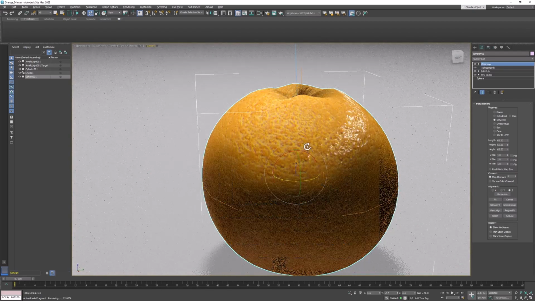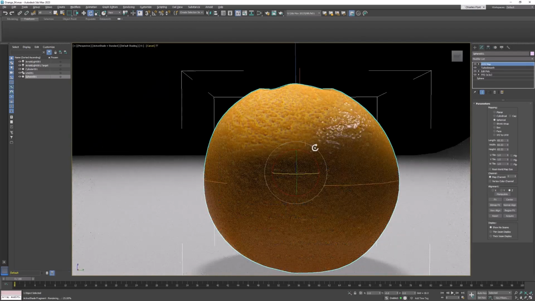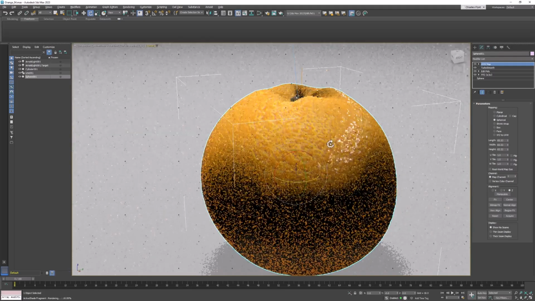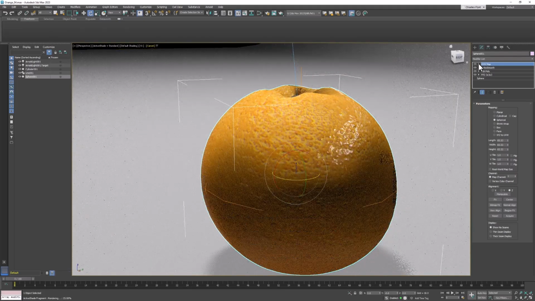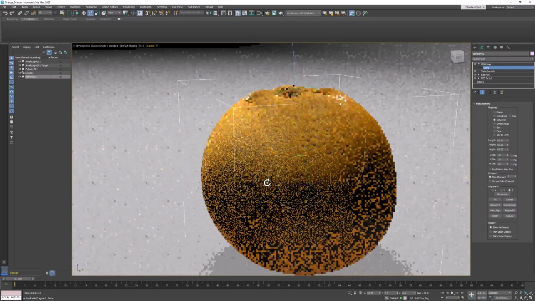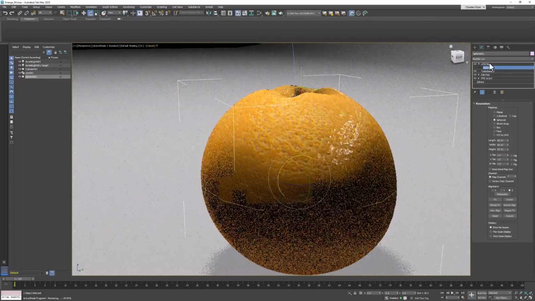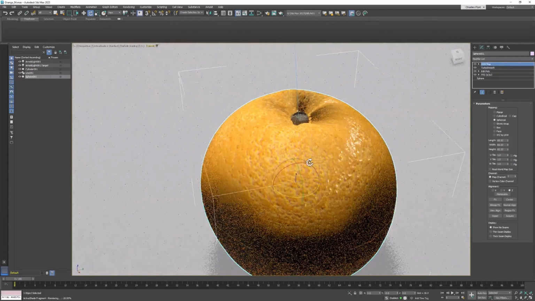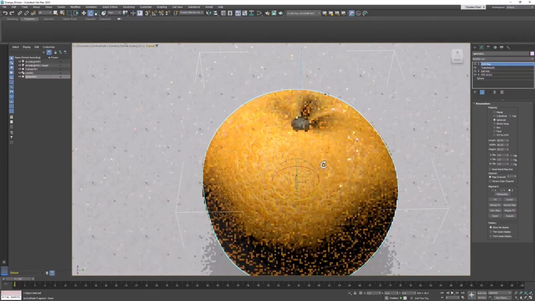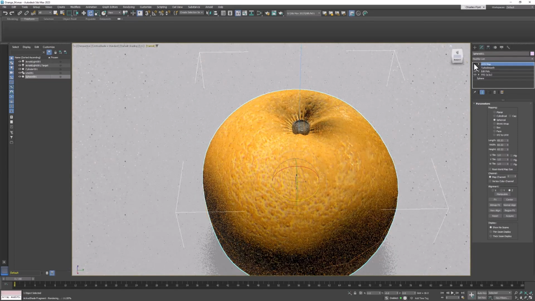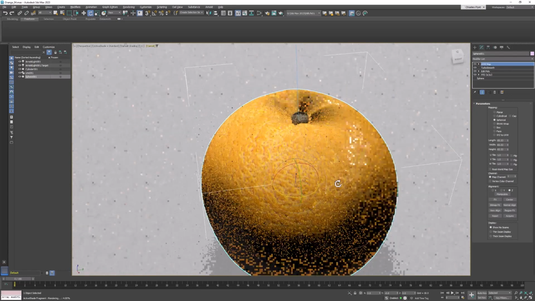We need to make sure that the UVW map is facing in the correct direction. This little mark on the top shows us that it is indeed right side up. If yours is not, then you need to open up the map, select the gizmo, and rotate it so that that little mark is facing up. We can see if it looks any better by turning the map on and off, and you can see that it does indeed look better.